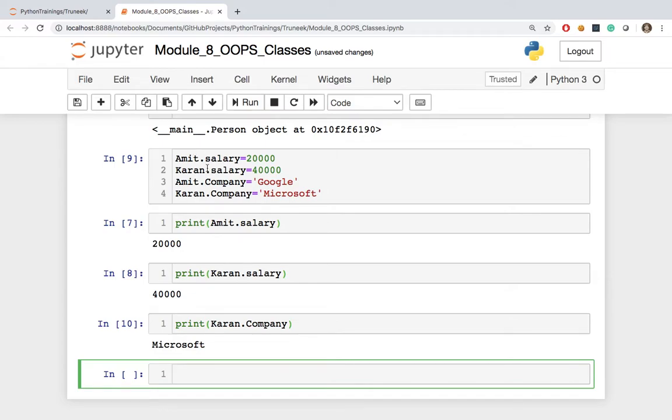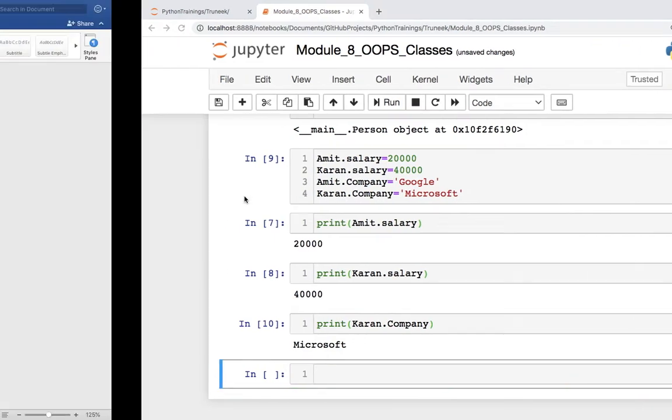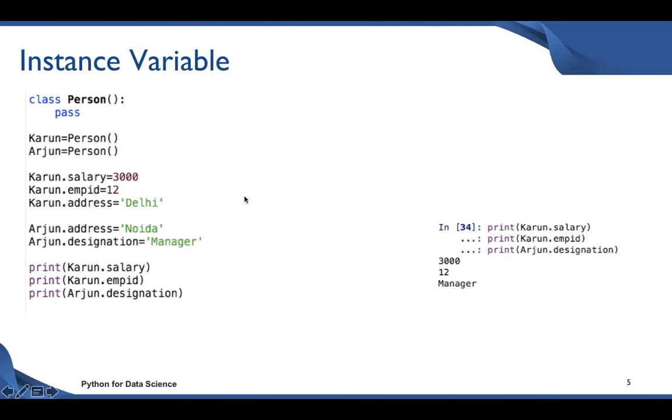So these are the variables which this instance is holding. These are known as instance variables, right? These are the variables of this instance. These are not the variables of the class or anything else. So these are the variables which these two people can hold. So they are different, right? So Amit could have a different salary and could work in a different company as compared to Karan, right?